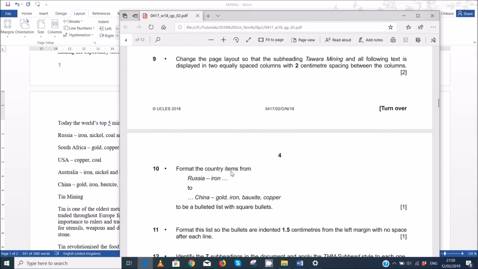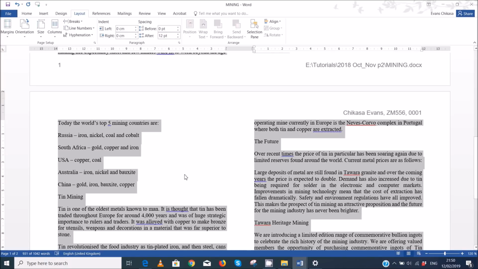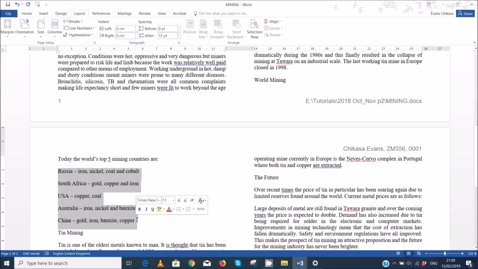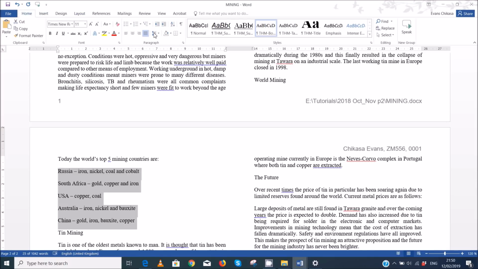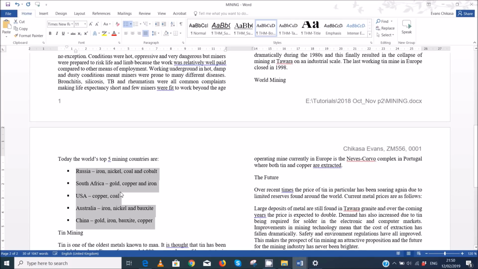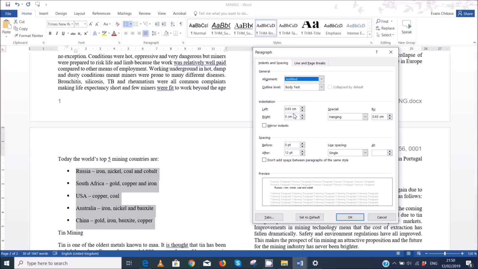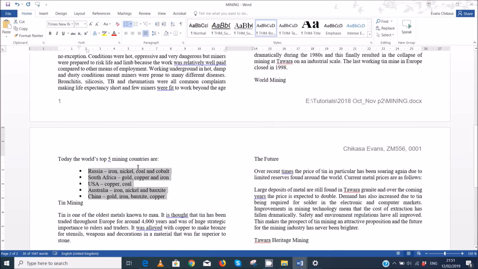Then it says format the country items from Russia iron to China gold with square bullets. And then format the list so that the bullets are indented 1.5 centimeters from the left margin with no space after each line. So here we'll identify the list. The list is from here to China gold, and we'll format these to square bullets. So here we'll go to home and go to bullets and get the square bullets. Then we'll right click here, go to paragraph, and then put indentation. It's supposed to be left indentation 1.5 centimeters. We're not told anything about hanging paragraphs, so just leave it as it is. But no space after, that's what we are told. Okay, so that should be fine, and that looks good.